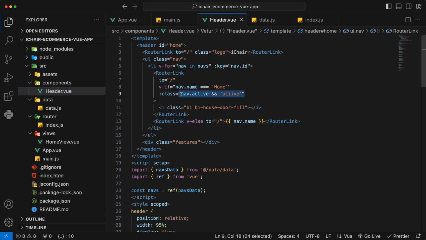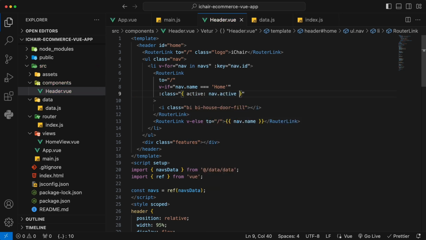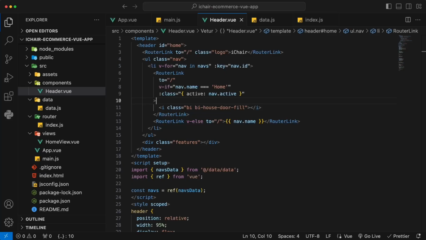Alternatively, you can also write it, let me try, not in this way. You can use the curly braces. You can set active if nav.active. If you write it in this way, it's also going to work. If you look at it, it's still active. All right, and either way will work. This is actually the Vue way of writing it. The previous one that I showed you is the JavaScript way of writing it. Both ways will work.